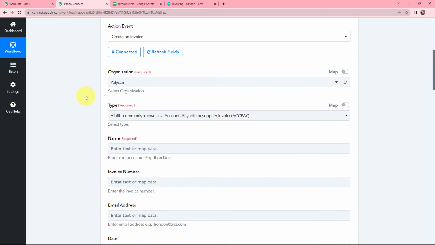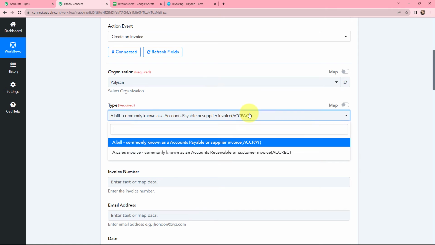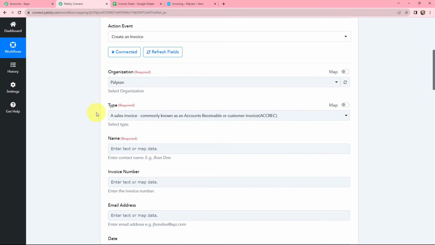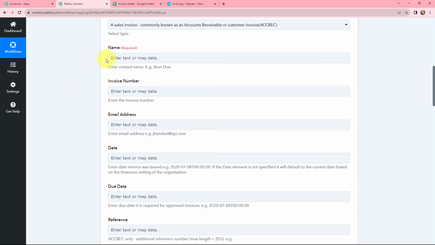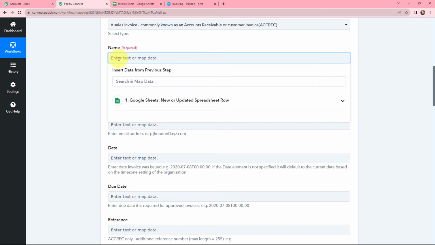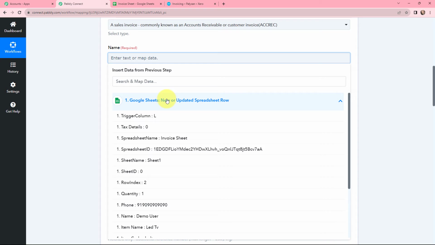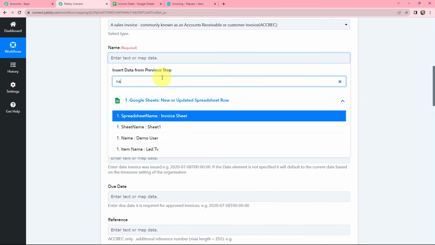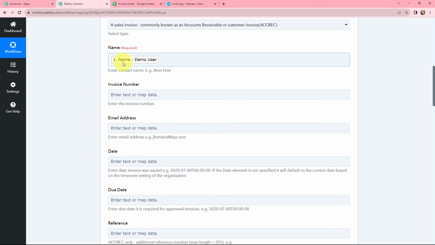So this here is my organization name and the type will be a sales invoice. So here I'm going to change the type. So now moving to these fields. Here I'm going to map the name from the response received. So basically mapping is to insert the data from previous step. So as I've received the response from Google Sheets, here I'm going to map the name. I'm searching for the name and here is the name as demo user and I've mapped it.